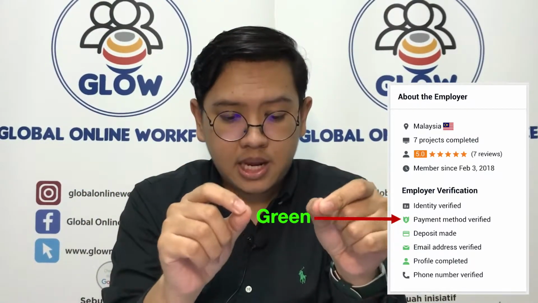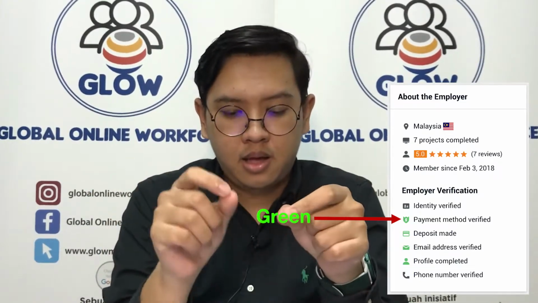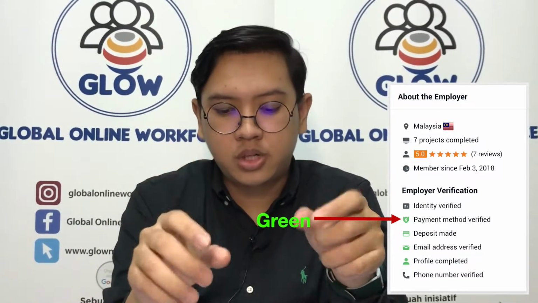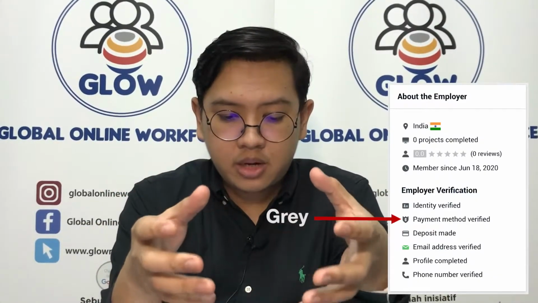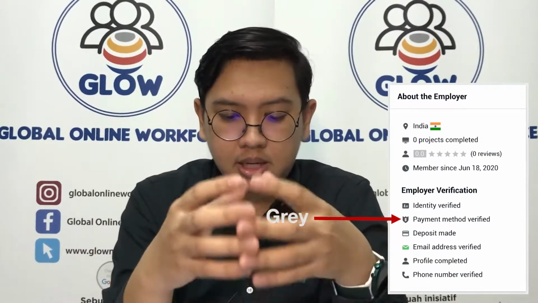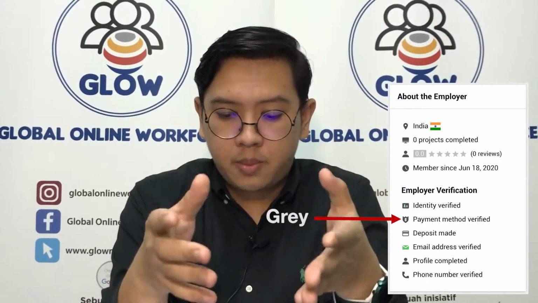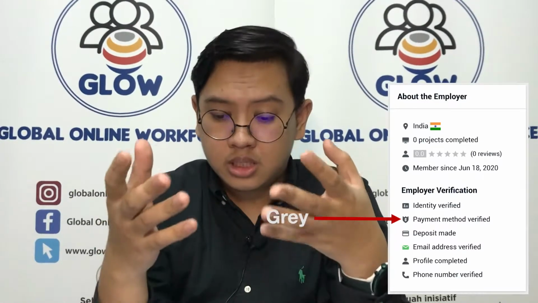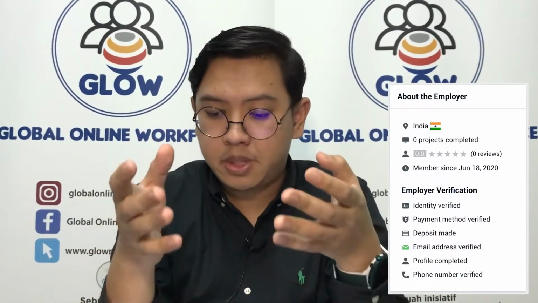If the payment verification icon is green, meaning that the client already deposited the project budget into the account, it is safe for you to bid or to accept the job if you have been awarded. If the payment verification icon is gray, meaning that the client has not deposited the project budget into the account, it's not safe for you to bid and accept the job if you have been awarded. The other information that you can check about your employer is review, verification button, and the country flag.